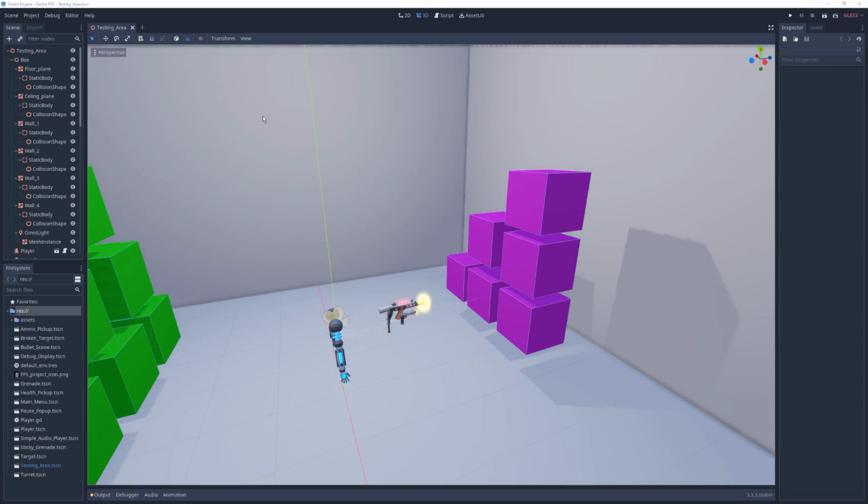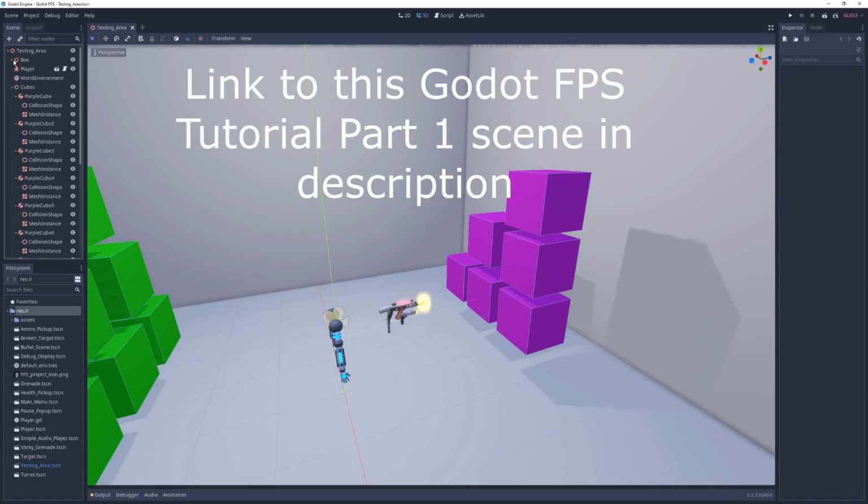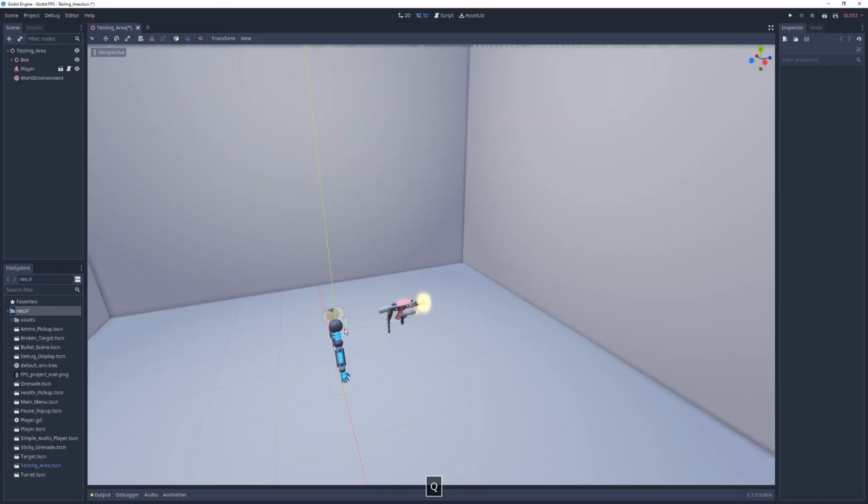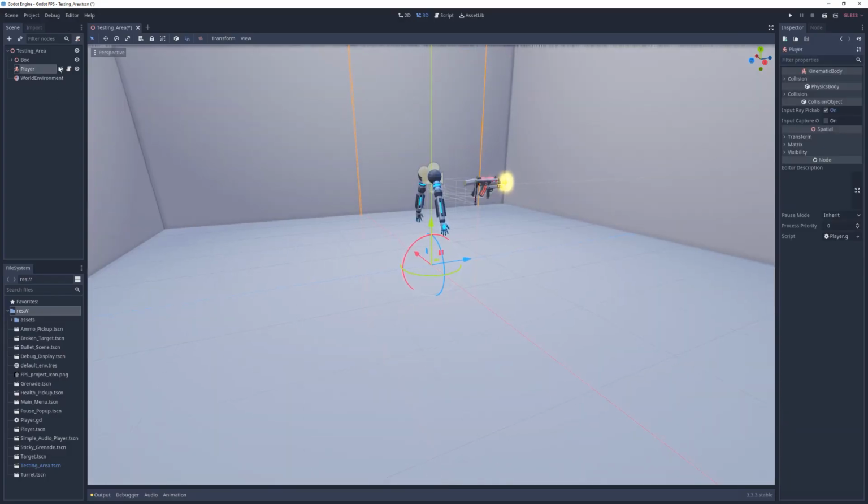Thanks for clicking on the video where I get to show you how to deal with slopes in Godot. To start off, I've got here part 1 of Godot's own FPS tutorial series. It's pretty basic, just has some cues we're going to remove, and a player controller, and a room.